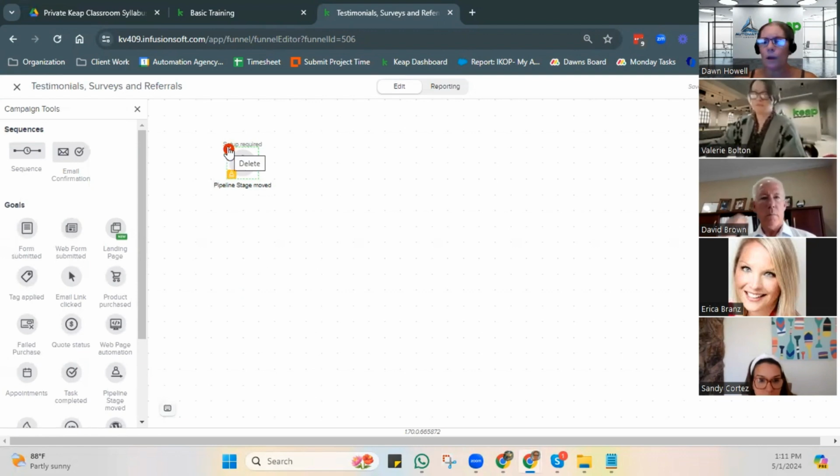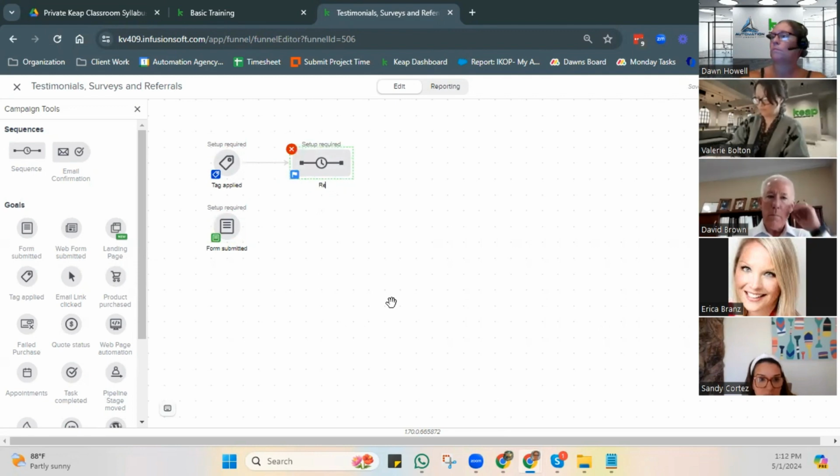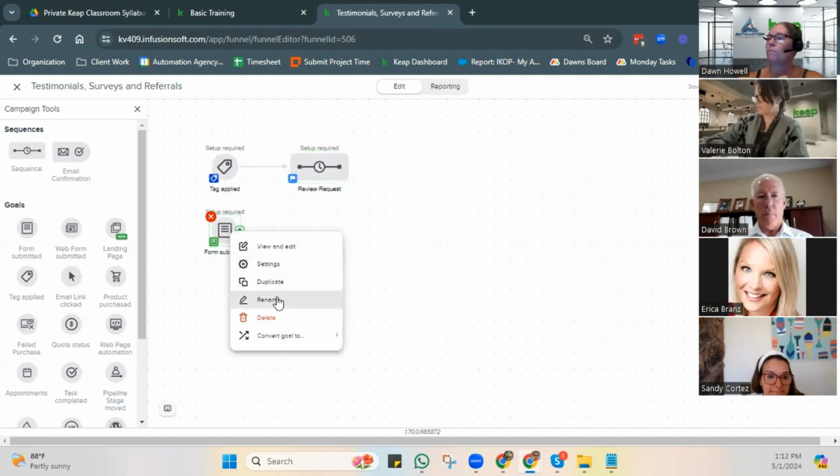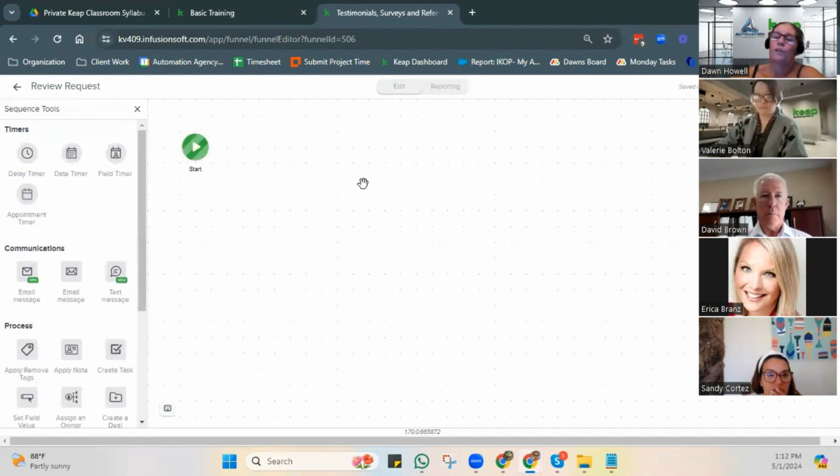But what if you weren't using a pipeline for that and you just wanted to be able to tag them? Well, that's pretty simple, right? Again, we can use any of our goals to start them to where we're sending them the review request. Maybe that was an internal form that you filled out because you talked with them on a phone conversation or something, right? Most people, it starts with the tag or a pipeline stage move, right? They get a tag, we send them an email with our Google review link.